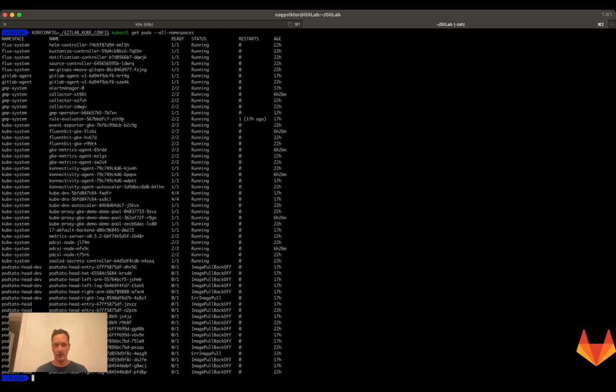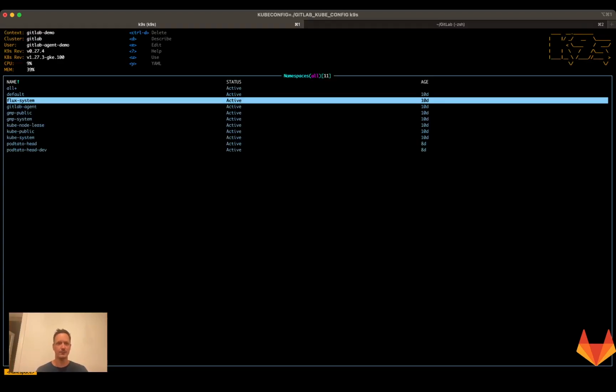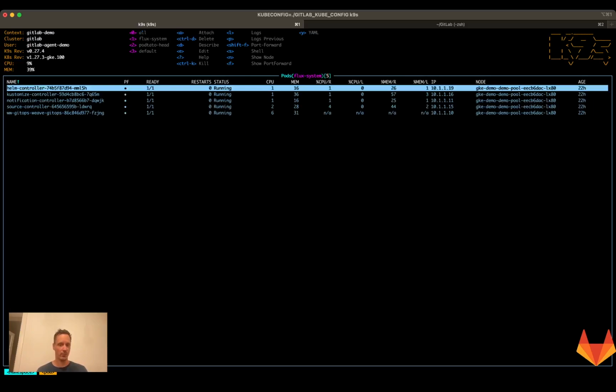As this is a regular Kubernetes access, I could use any tool that I prefer to use, like in this case K9s, on my local laptop to access my cluster and troubleshoot issues or just see how things are going.